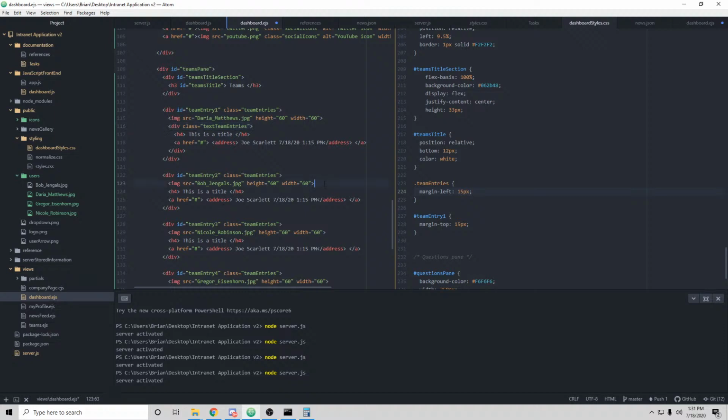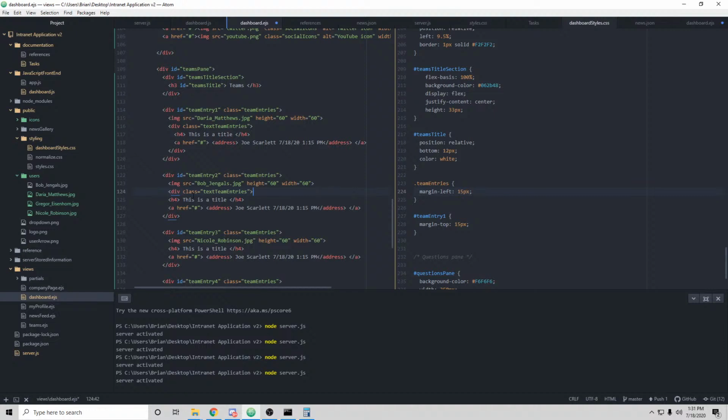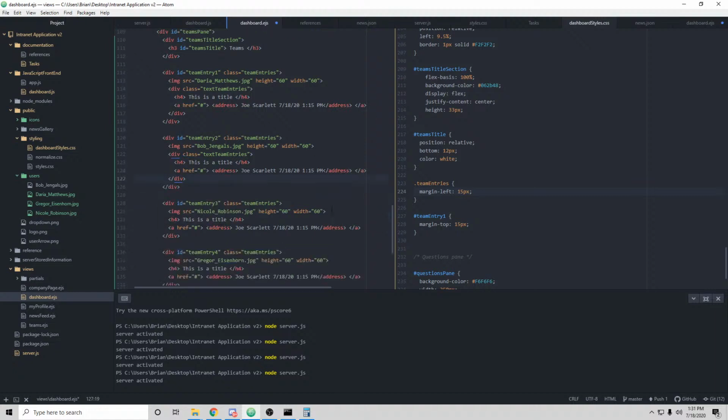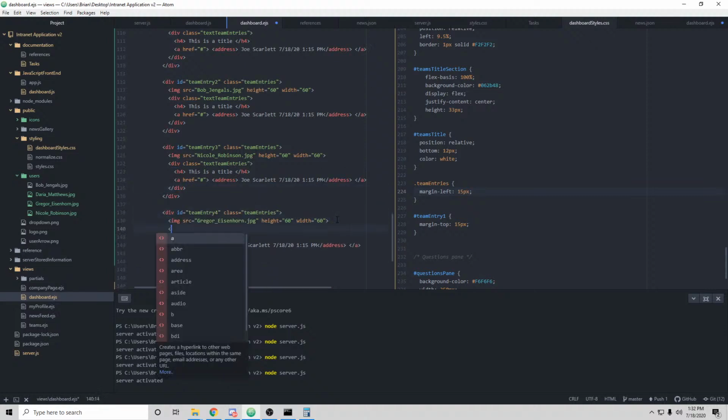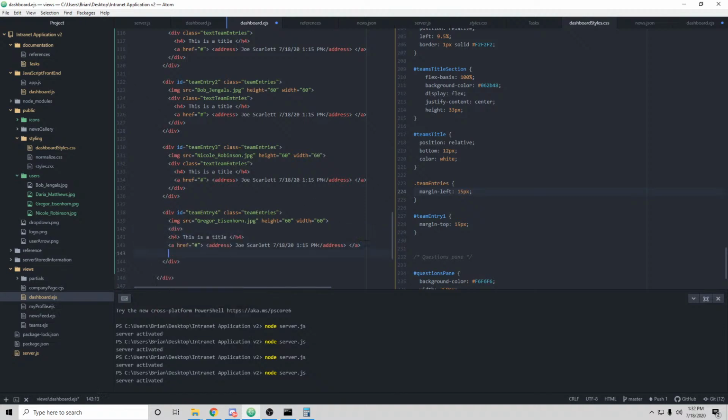Then I'll have to... Oops, this is in the wrong area. No, it's in the right area. There's just pure text. That's not annoying at all. See, I'll have to create all of this in the JavaScript, which will be fun.